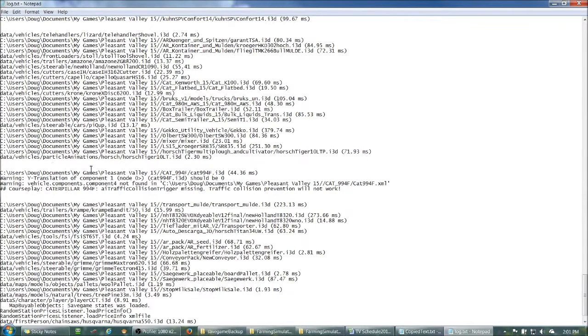Okay. So here's your path. You got your documents, my games, Pleasant Valley 15, and then the mod name right here, cat 994. Okay. And then it tells you what the warning is. It says Y translation of component 1, node 0 greater than. And then it has the cat 904 i3d file, so it tells you the file. And it says it should be 0, so the node has a 0 with the greater sign.